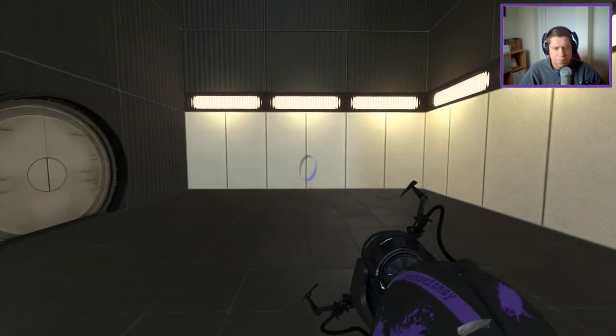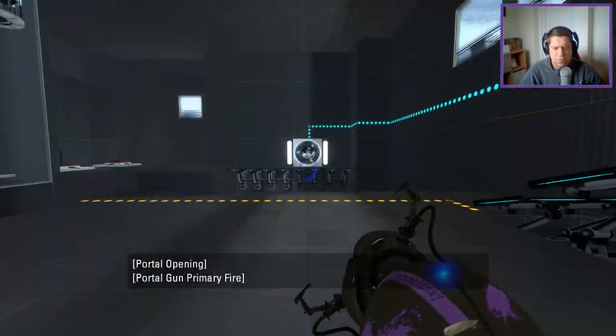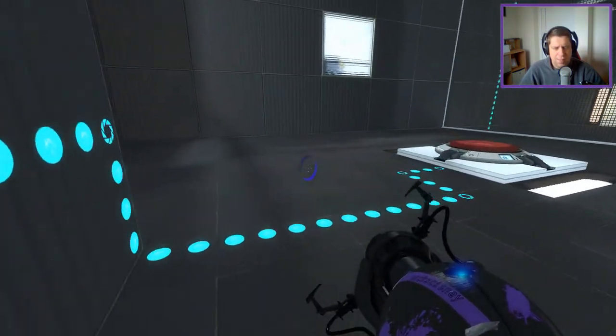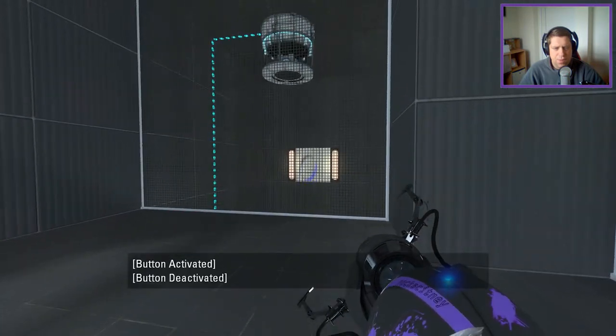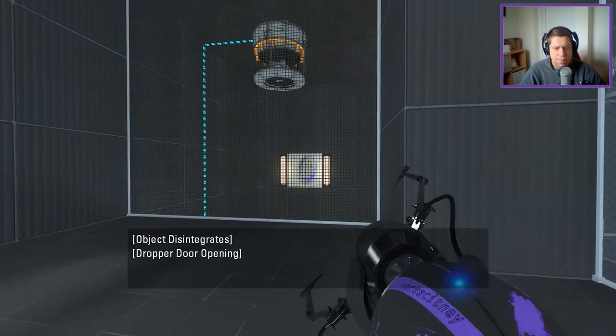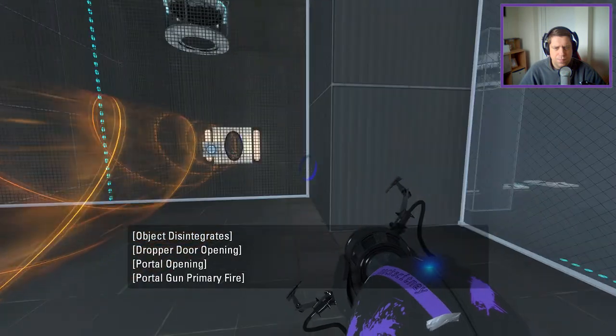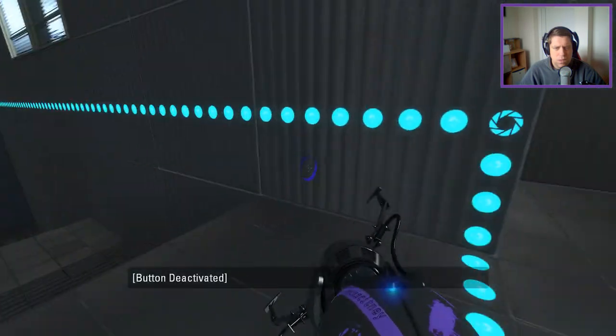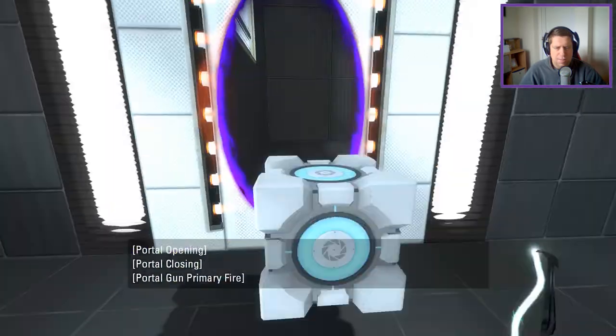For some reason I thought it was a forward funnel. I'm not sure why I thought it was a forward funnel, because that would make no sense at all, because I still wouldn't be able to get it. But yeah, alright, let's try that again. Alright, I'm going to pick it up from here.